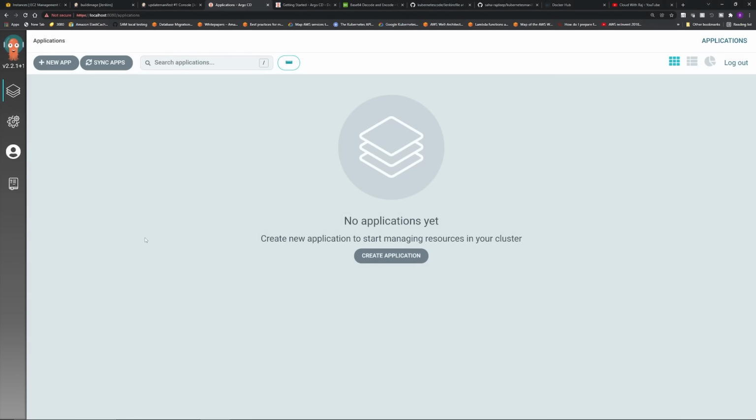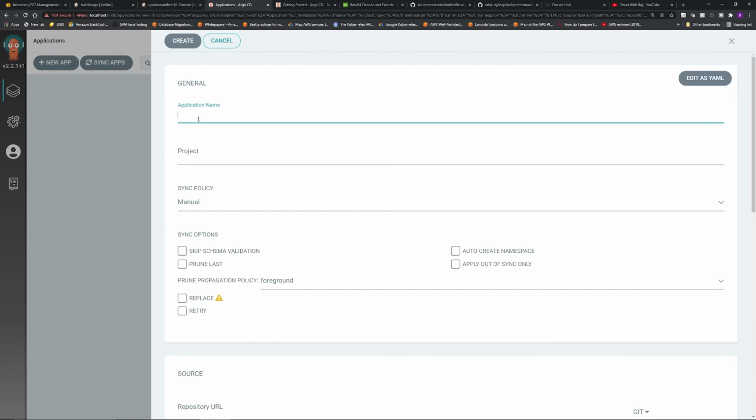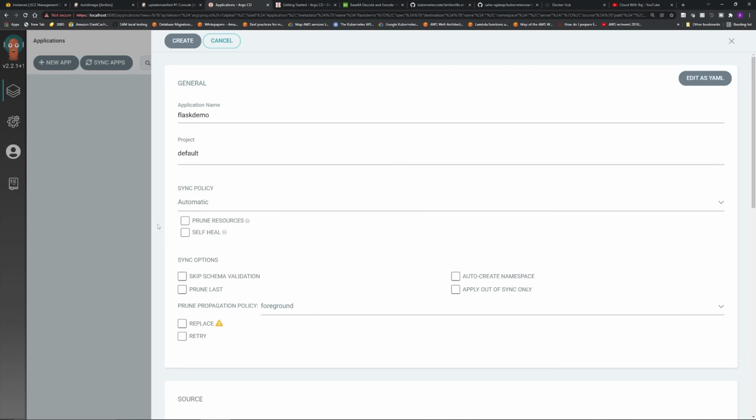And to point this GitOps ArgoCD to our Kubernetes manifest repository and deploy this app, click New App. You can give any application name, but I'm going to give the same name as I used in deployment, which is Flask Demo. Project default, sync policy automatic. What it does is ArgoCD will check every 3 minutes with the GitHub repository and check the state of the cluster, and if it is out of sync, it will apply it automatically. If you select manual, you need to manually sync it.